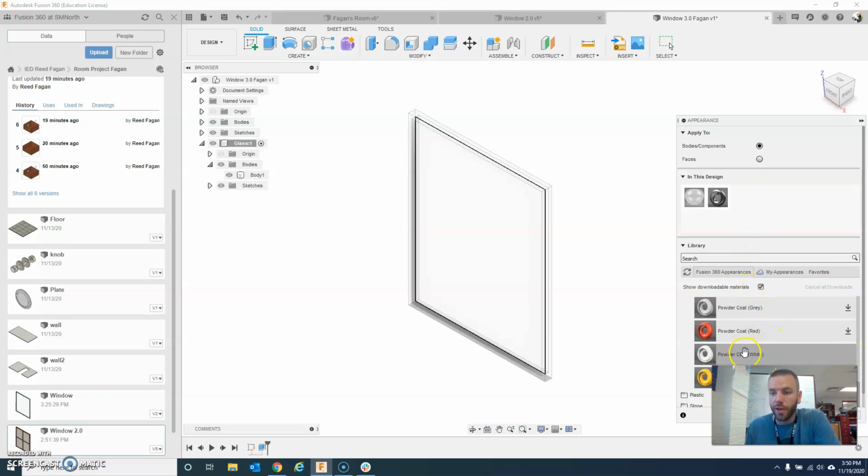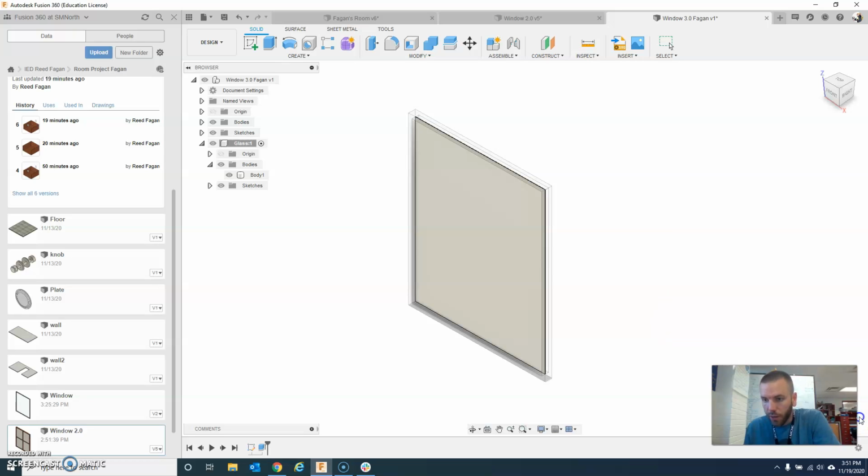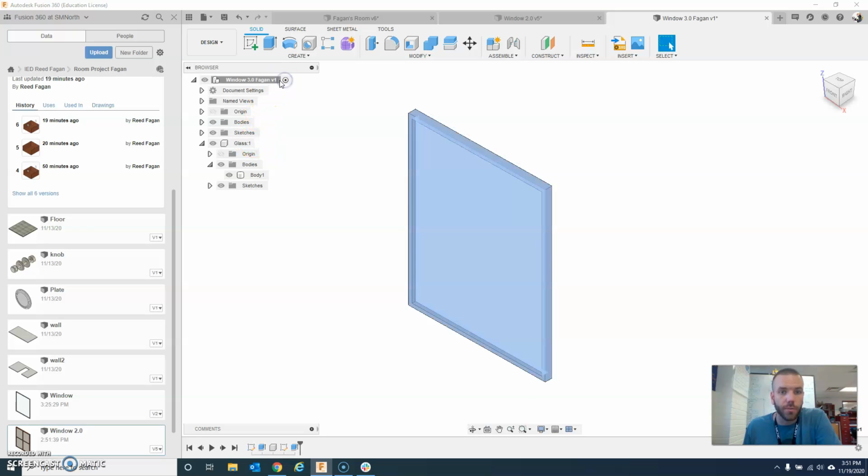Okay, it's done downloading, so now I need to drag it in here. From here, again, I'm going to drag it all the way over to body one. So good, now it is there. We are good, so I can close this window. And we're going to get back to putting the pane on here, the window pane. So we're going to deactivate this by activating the window.